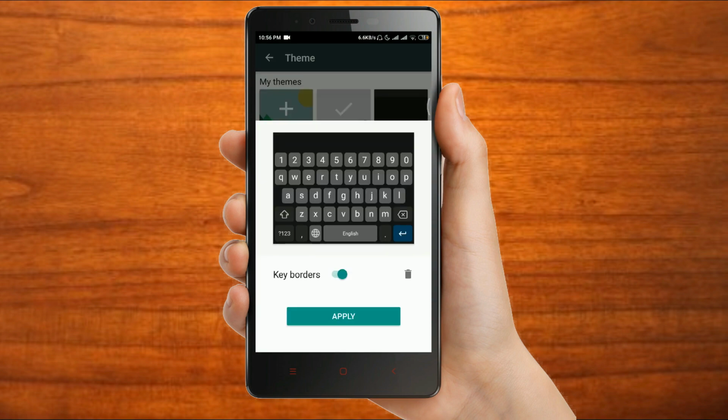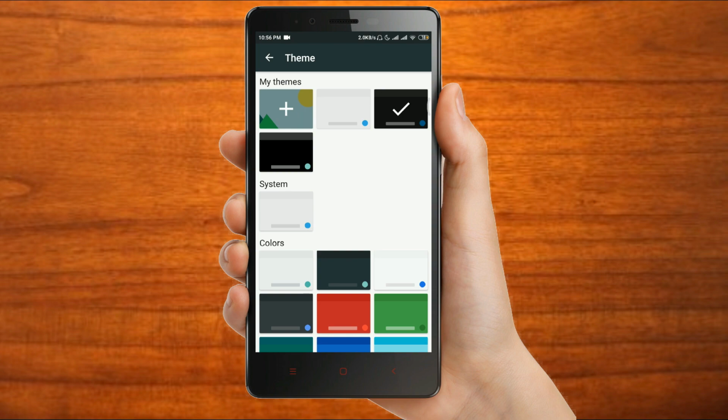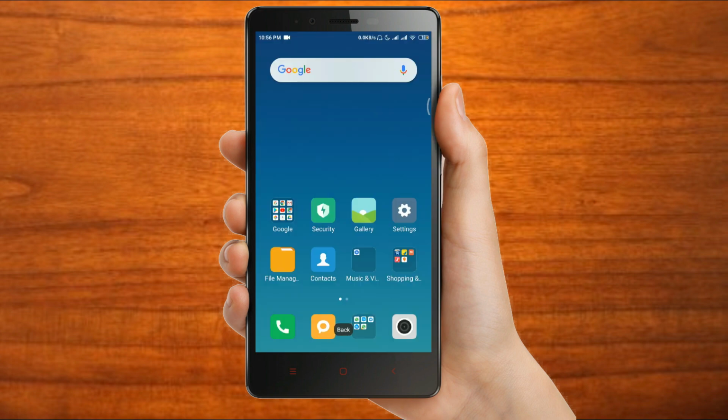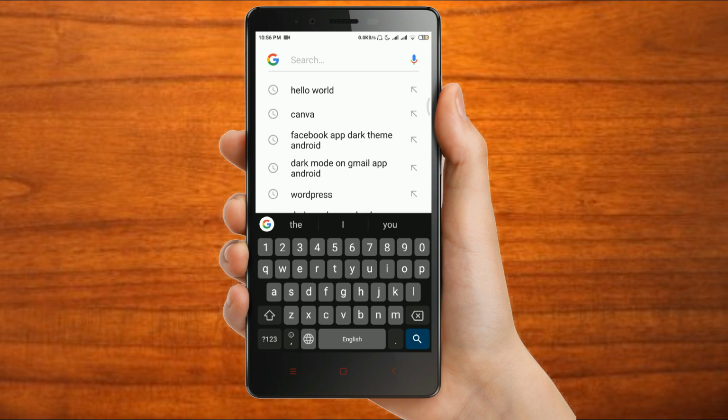See, you can select the keyboard borders or you can turn off the keyboard borders. Well, I want the keyboard borders, so I'll click on apply and my Google keyboard theme will now be in dark mode. So let's go ahead and check it again. Let's click on this and yes guys, as you can see, my Google keyboard theme has turned to dark mode.